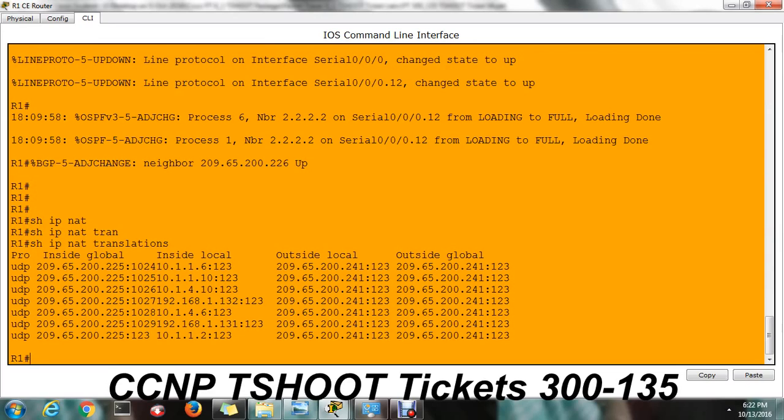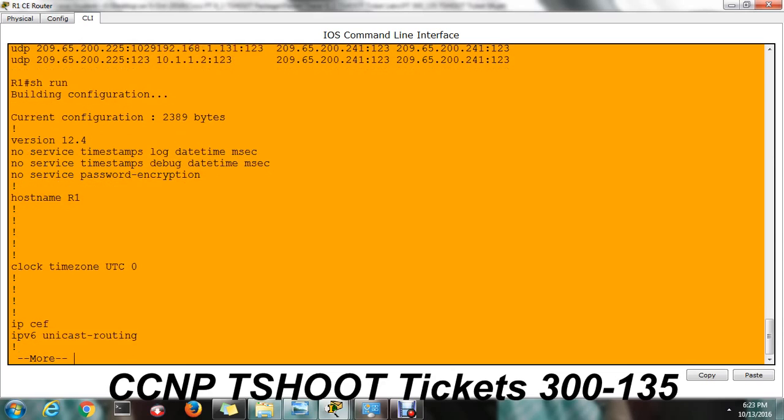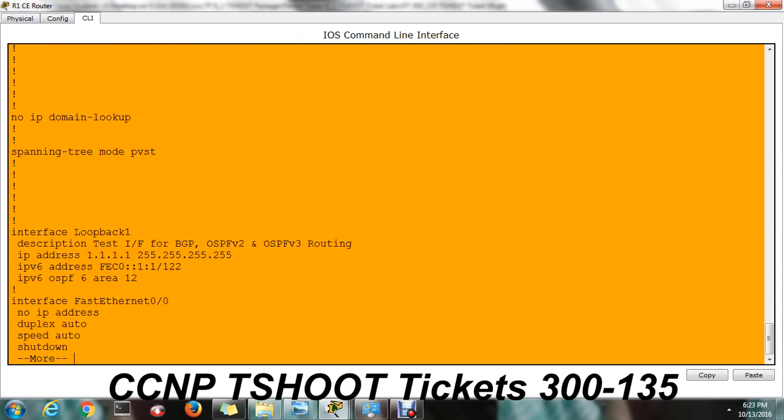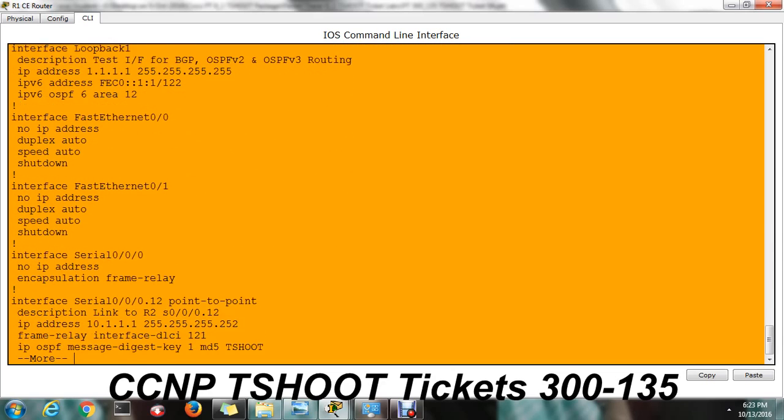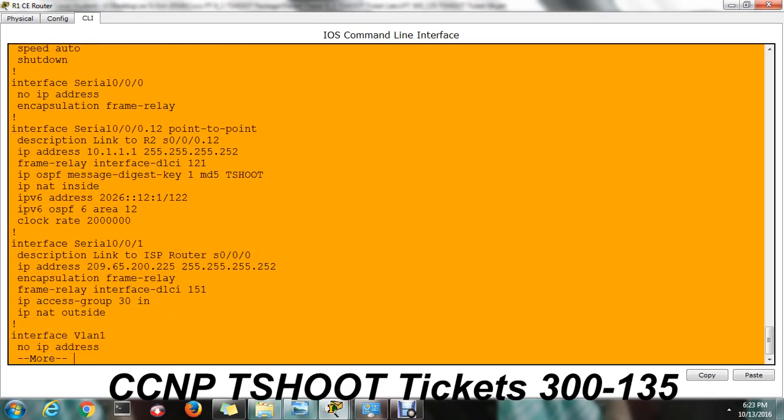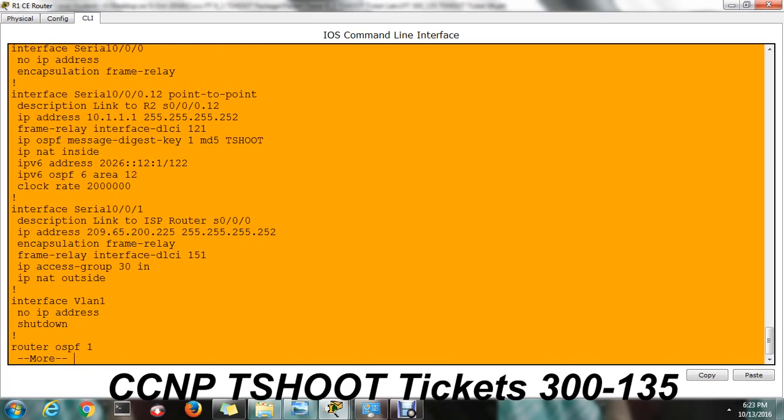So it's clearly showing that 10.2.1.3, the PC IP, is not included in the NAT translation. Just check the NAT part, where 225 is connected. IP NAT inside is set on the serial 0/1 interface, and outside there is an access group created for 30.